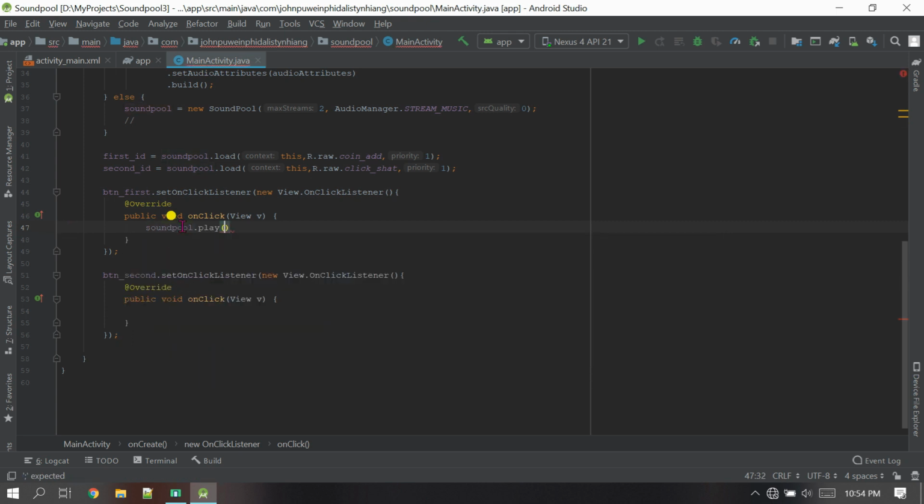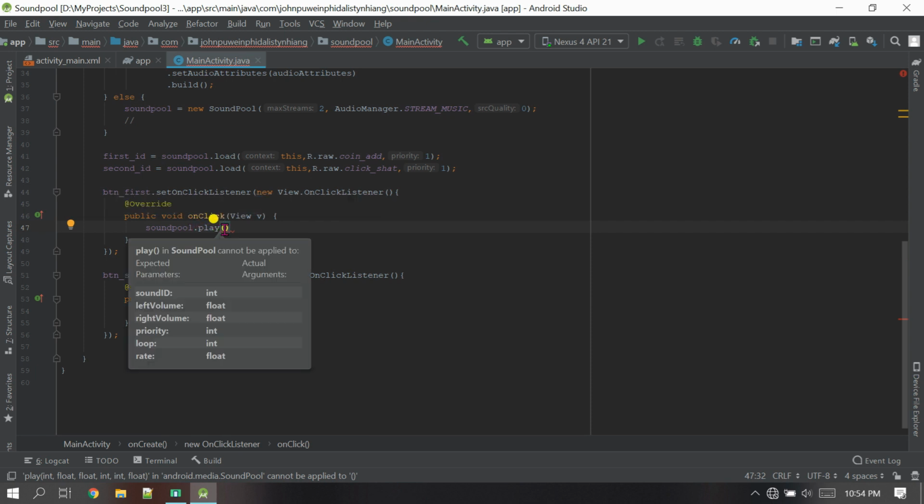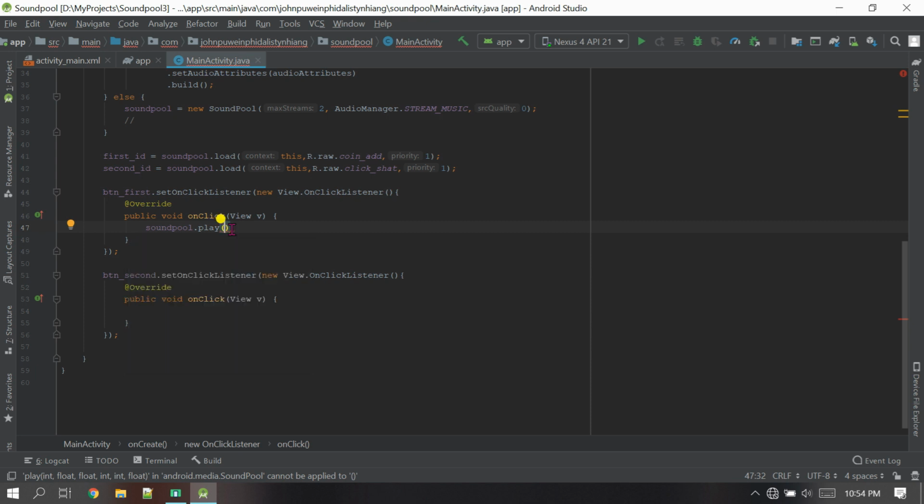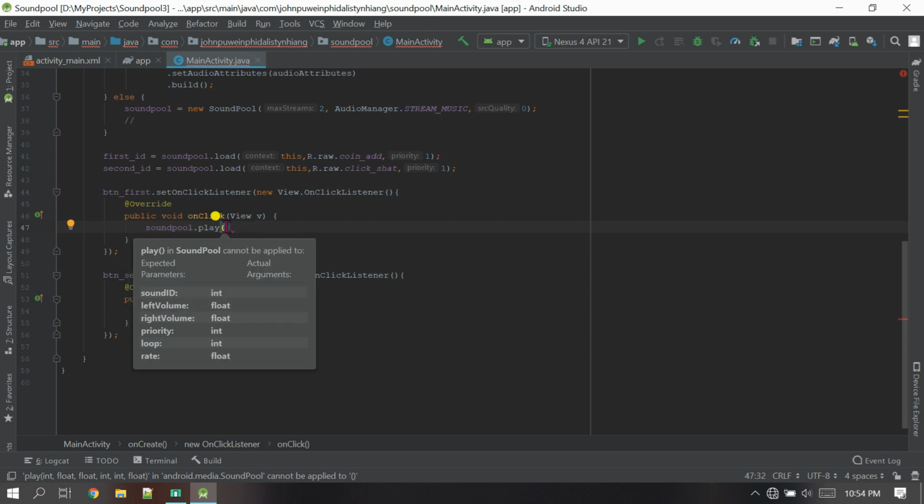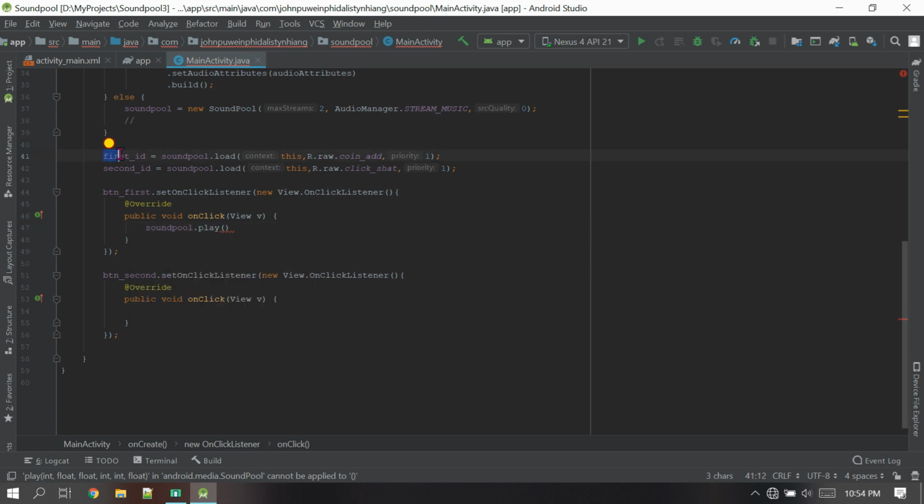And remember, here you first have to give the ID, and then you have to use 5 parameters. So first will be the ID, then the second will be left volume, third will be right volume, fourth will be priority, fifth will be loop, and then rate. So let's say here, play the ID first. I'm going to play this first sound here.